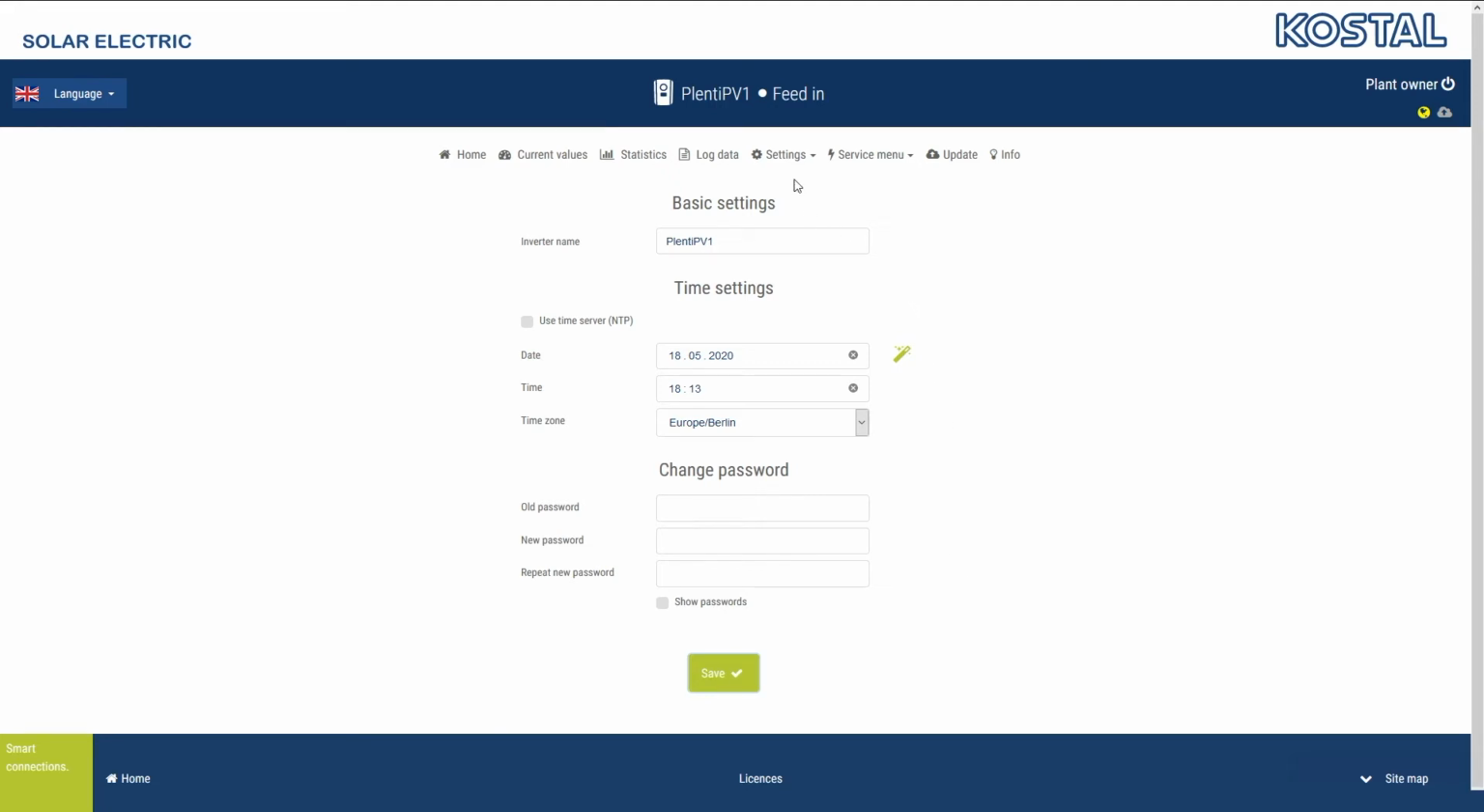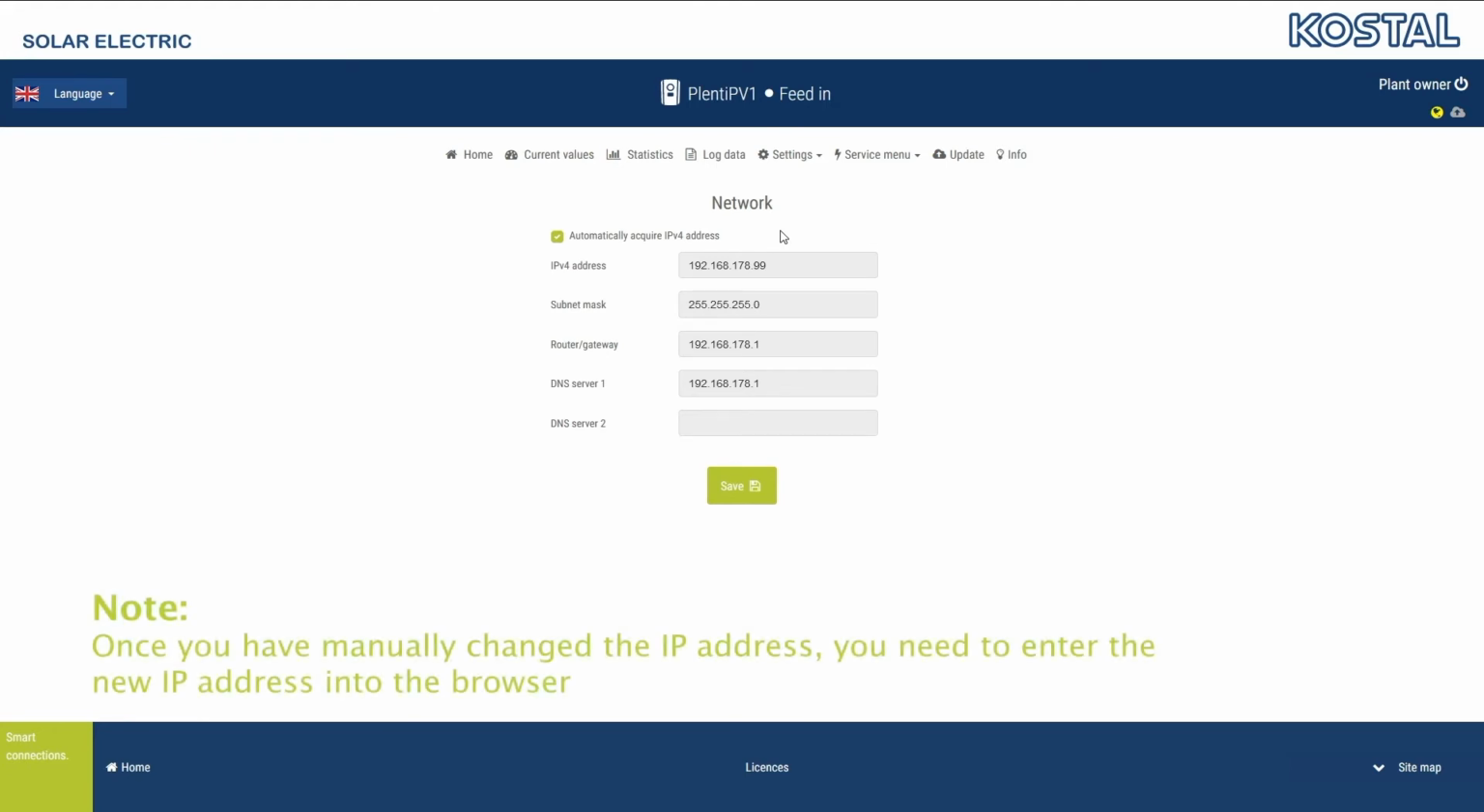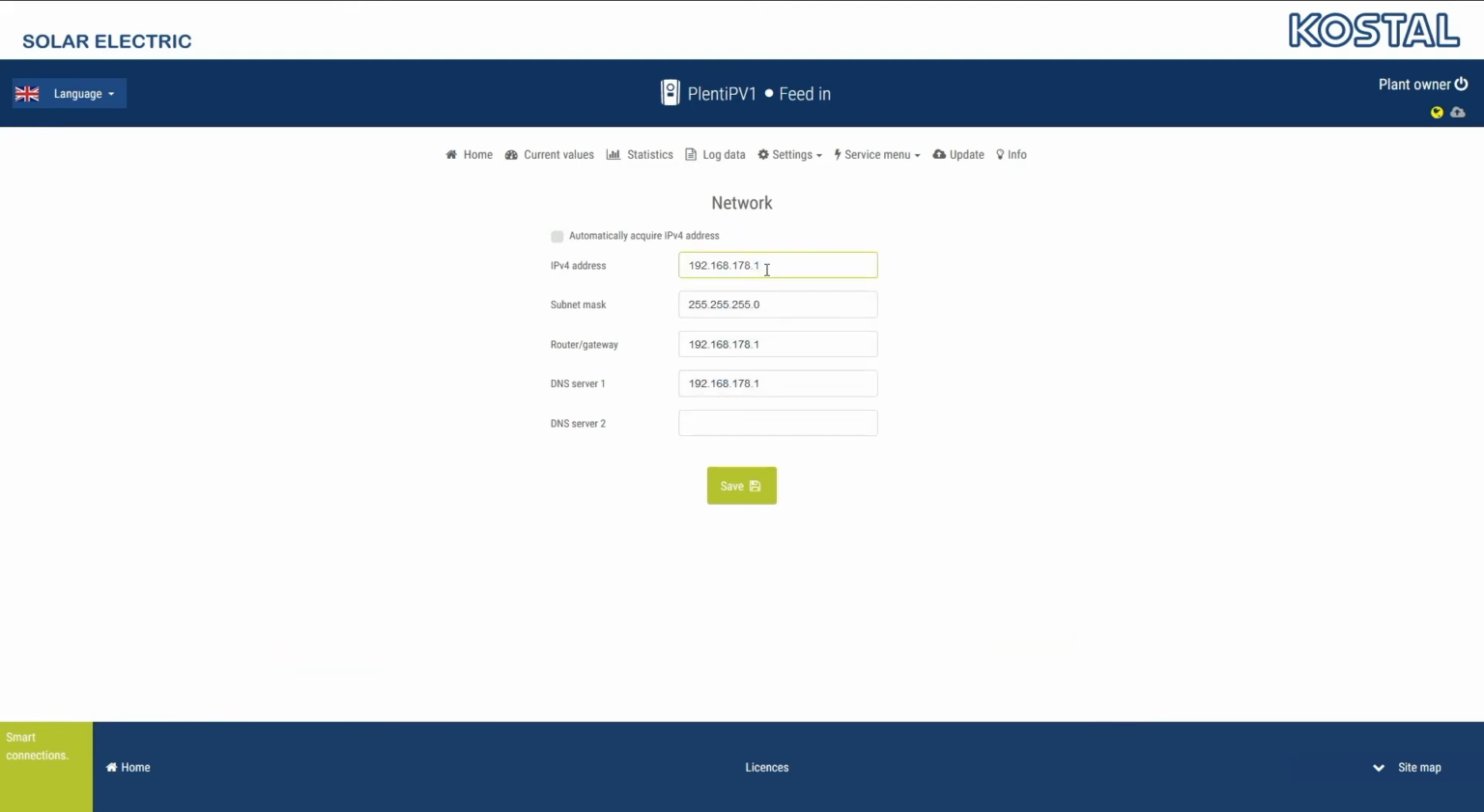The Network menu item allows you to set the network parameters for the inverter. The Automatically Acquire IPv4 address option is activated by default. This means that the inverter receives its IP address from the DHCP server located in the local network. If you want a manual IP configuration, remove the tick and enter the values you want in the fields. Confirm the changes by clicking on the Save button.